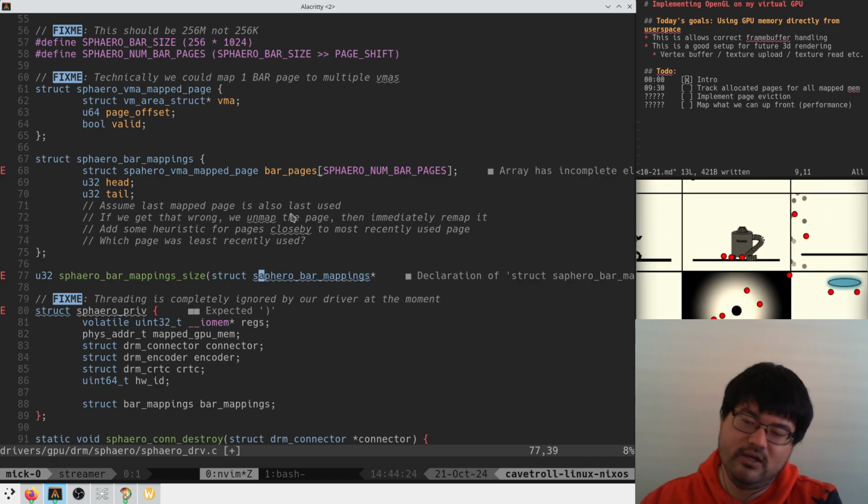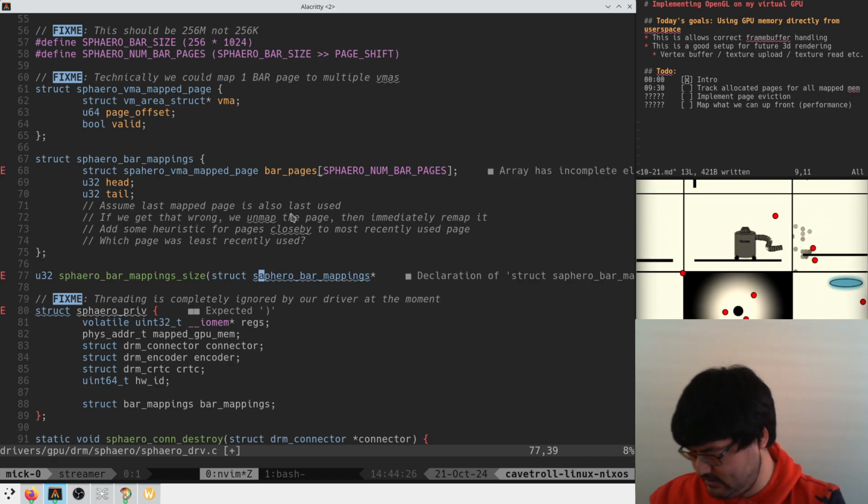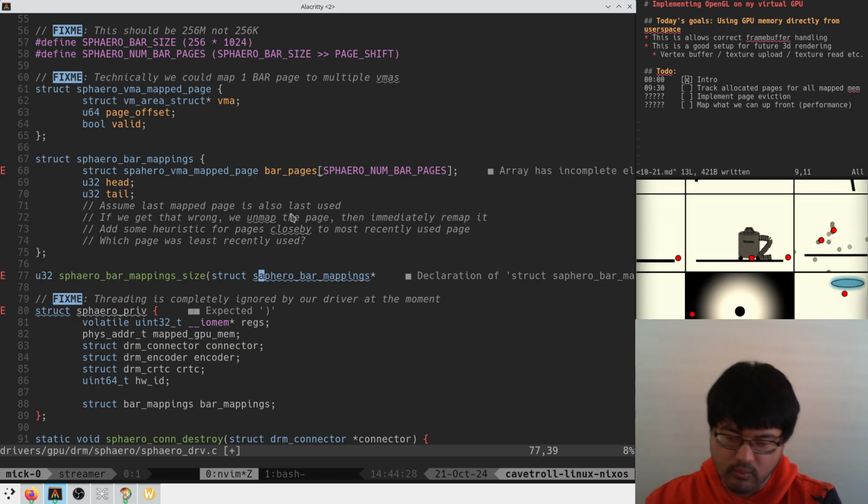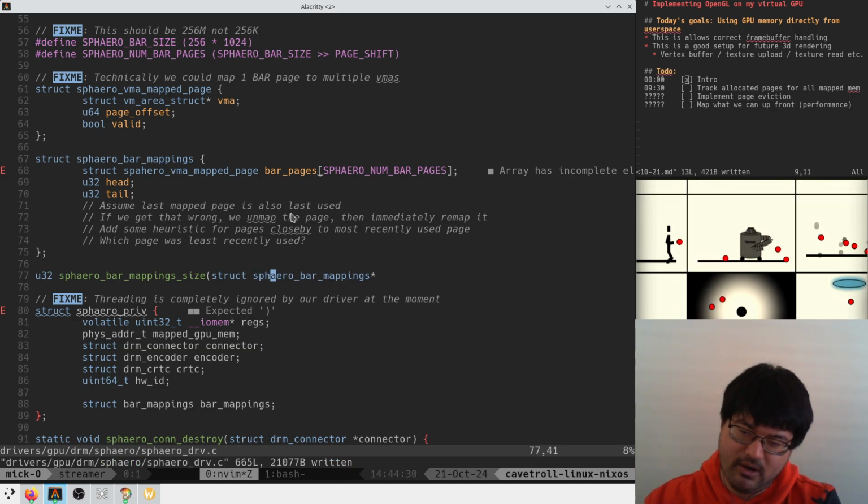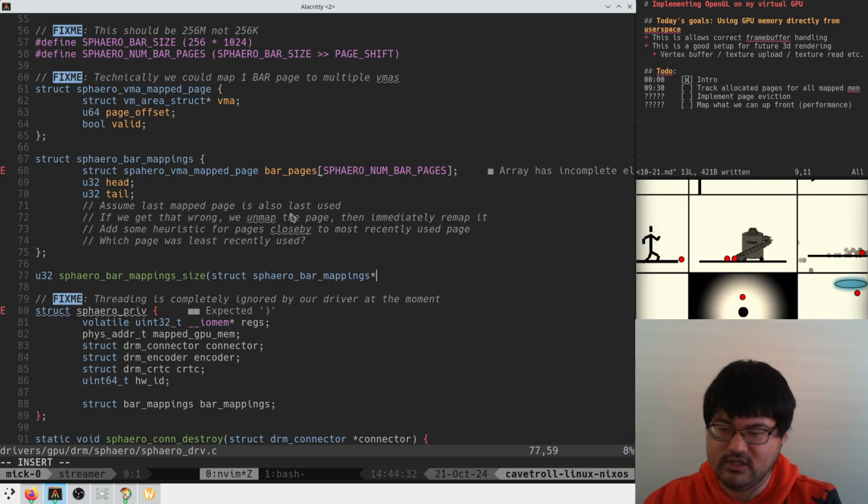Dude, I misspell sphero all the time. I think it's because the PH are on the right hand and the A is on the left hand. I just somehow managed to get the A down before the PH every time.